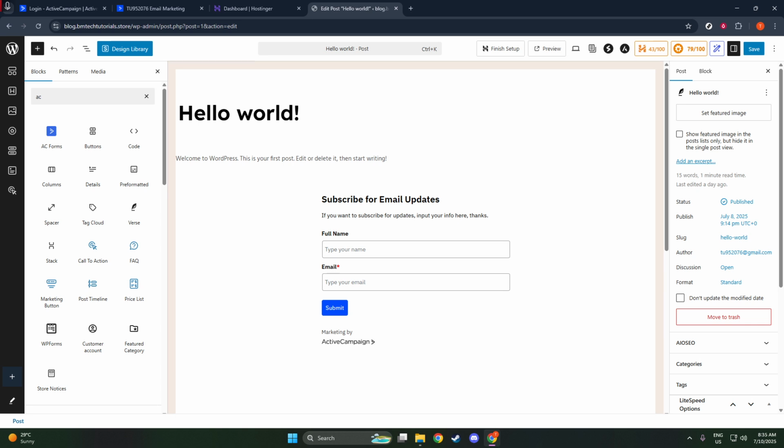To ensure that everything is working as it should be, add a form to a page and publish it. Test the form to confirm that the submissions are showing up in your ActiveCampaign contacts. You can also check the site and event tracking reports in your ActiveCampaign account to verify that site visits are being accurately recorded.